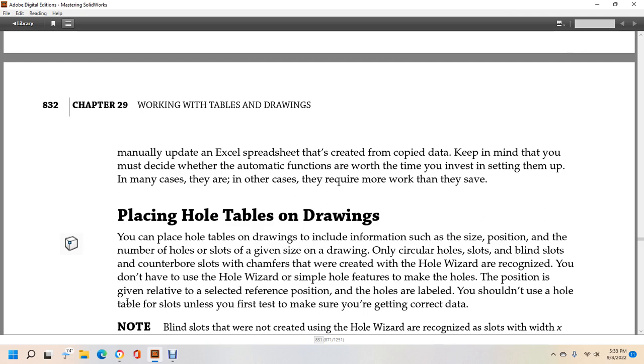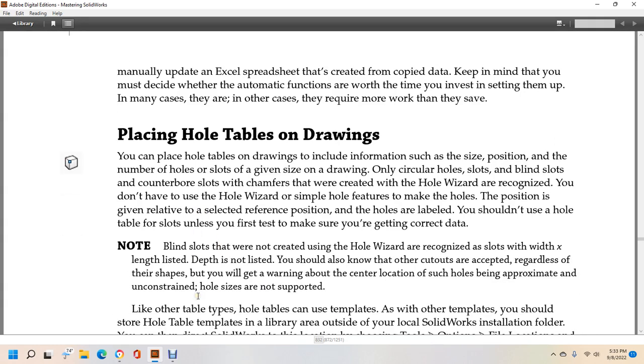You do not have to use the hole wizard; simply hole features will do, as long as you make the hole. The position is given relative to the selected reference positions of the holes that are labeled. It should not be used as a hole table for the slots unless you first test to make sure you're getting correct data. Note, blind slots were not created with the hole wizard and recognize the slots with the width and the length, but the depth is not listed.